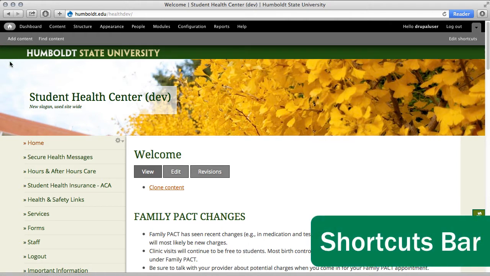You can set up shortcuts to quickly jump to different admin pages on your site. They're located in the gray bar under the administration menu. If you use a page frequently or have difficulty finding a particular page in the menus, you can add a link to that page in the shortcuts bar.